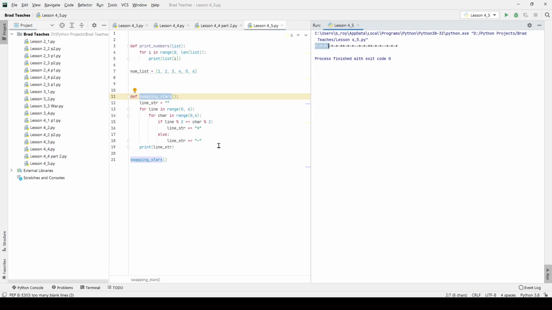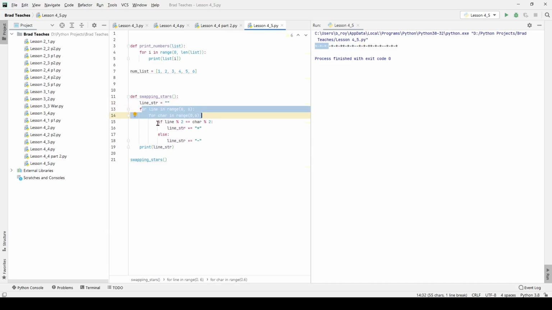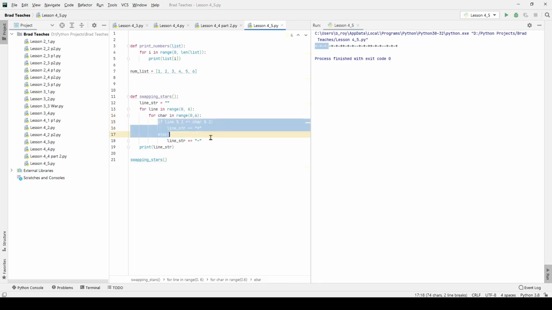which would make sense if we look at our function right here, def swapping stars. We want to start with just a regular line string that we're going to use to print later on. You can see my editor graciously highlighted that for me. And then I'm also doing a double for loop and adding stuff to my line string in that double for loop. And then I'm printing down here.